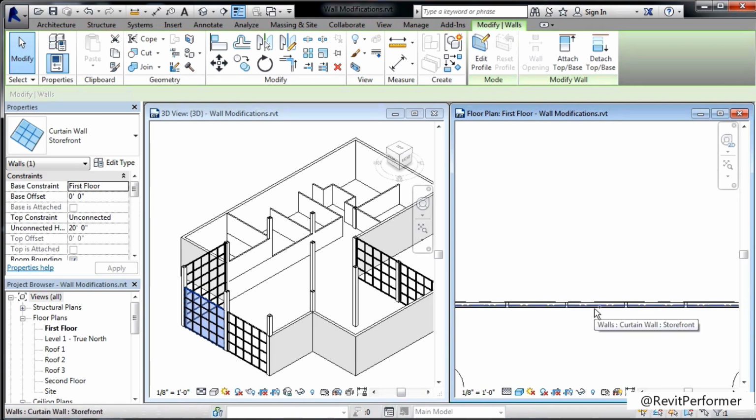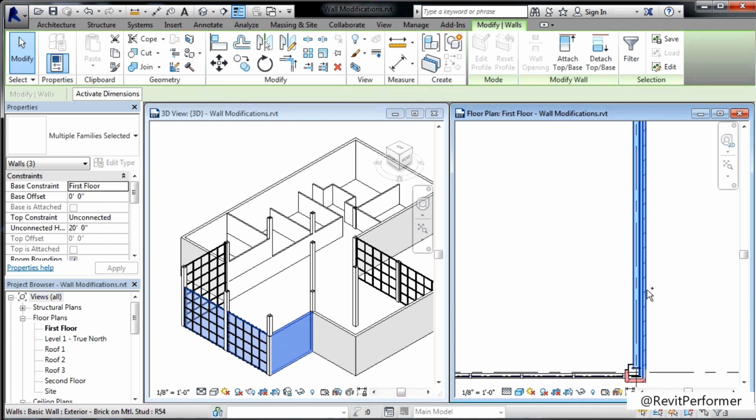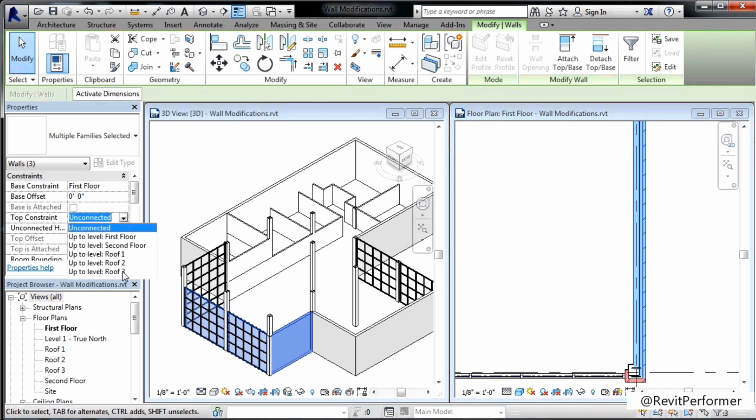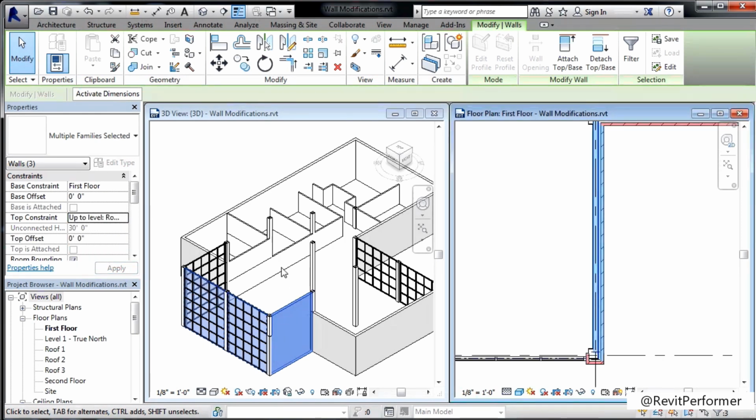Hold down Control so you can select multiple walls. Select the wall here on the outside. Come over here to your height. Change it from an unconnected height to Roof 3. Moving your cursor over, you'll now see that all those walls raise themselves up to a more appropriate height.